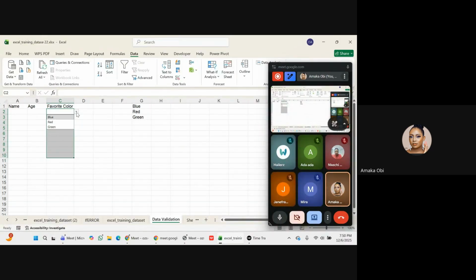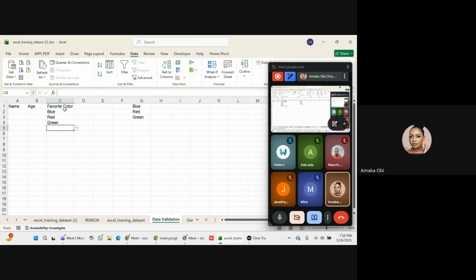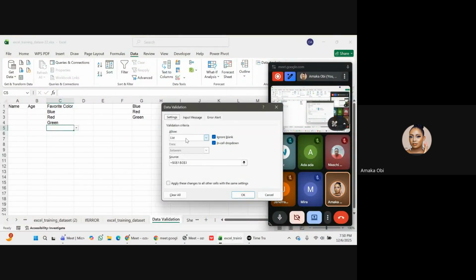Now, the first person that is coming can choose blue. The second person can choose red. The third person can choose green, depending on what that person wants. What I did was I highlighted all of the cells I wanted my data validation to cover, which is the number of people that are coming for the party. Then I went to data validation, used list, clicked on the source and then okayed it. That was just what we did.